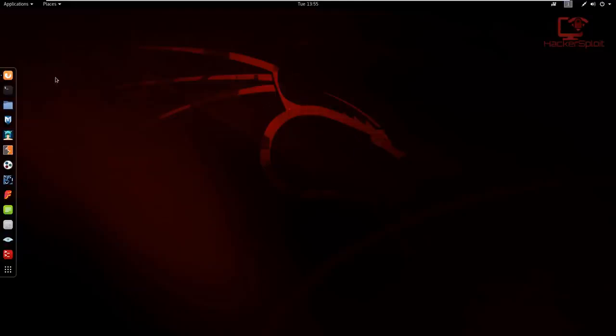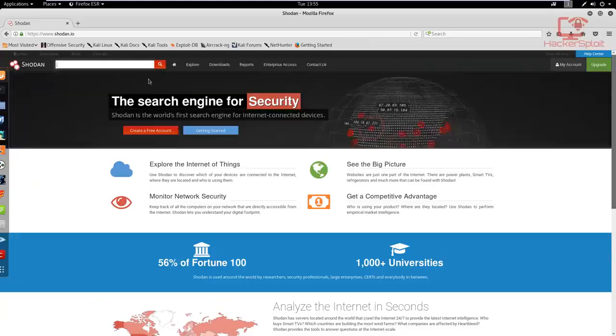So let's look at how to use Shodan. I've just opened up the link in my browser. I'm using Firefox, the standard stuff. You can use whatever browser you want. The website is shodan.io. I'm sure most of you have tried this out, but there's no starter guide on how to use it, so hopefully this will help you understand how it works a little bit more.